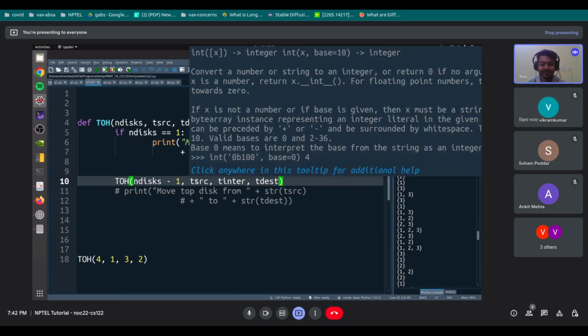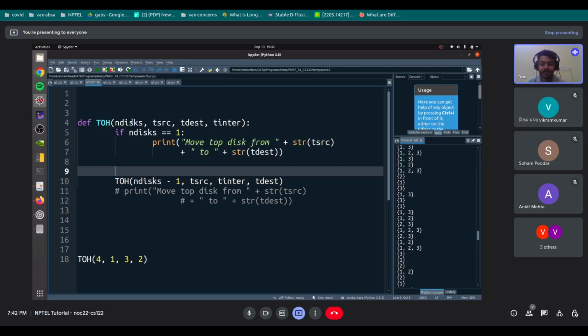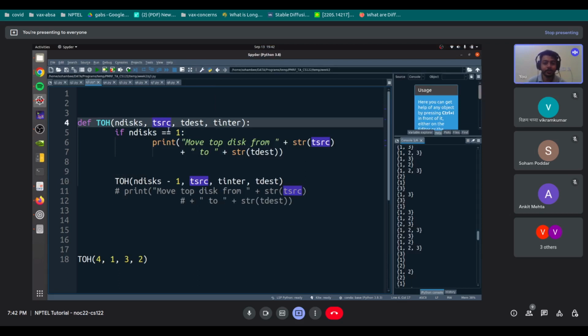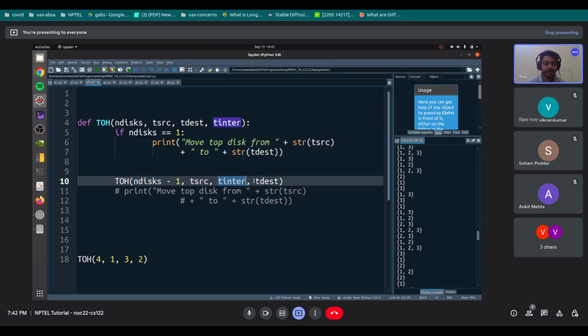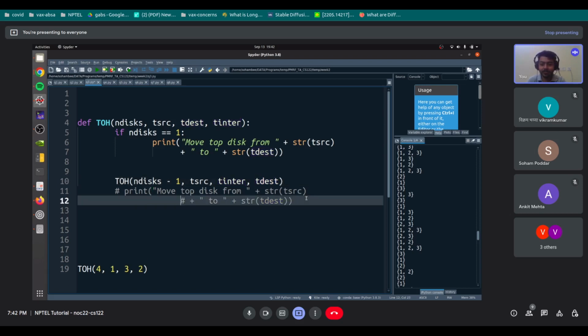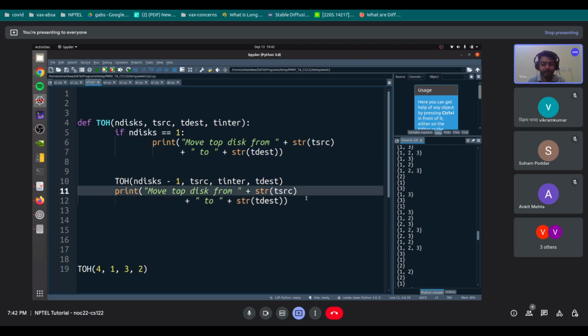This might seem a bit confusing, but originally the order of the parameters is source, destination, and intermediate, right? So we want to move n disks - 1 from the source to the intermediate tower using the destination tower as the intermediate tower. Okay, and then we just print out move top disk from source to destination as it was, because we have only one disk remaining now.